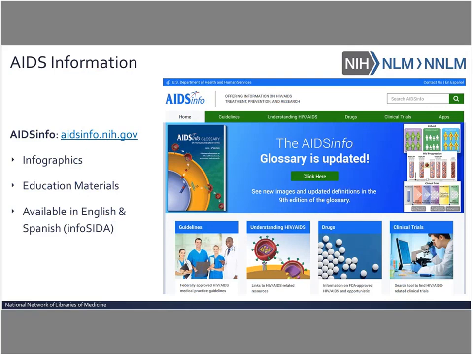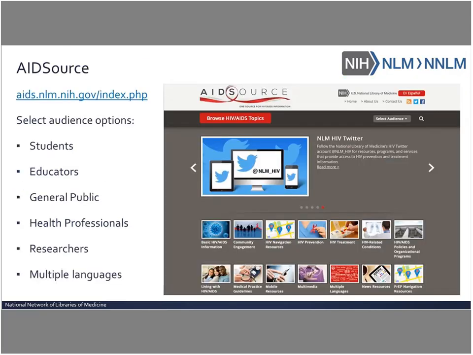and the general public. The educational materials include fact sheets, a medical dictionary of HIV-related terms, images of HIV-related topics using infographics, and web pages highlighting the National HIV Awareness Days as well. And the infographics on AIDSinfo make HIV-related concepts, hopefully, easier to understand, is the idea. And related to AIDSinfo is also AIDS Source on the next page.